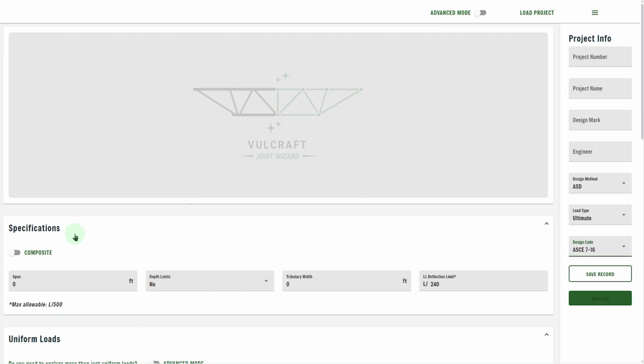So starting down here in the specifications, this is going to be your basic information about the joist. You'll notice here we have this composite toggle. So this tool does support composite joists. And so if you click on that, that will give you some additional inputs, which we'll cover here in just a minute. Down here we have our span.